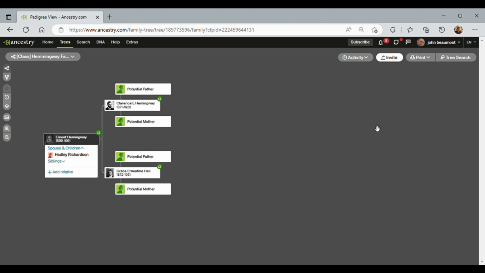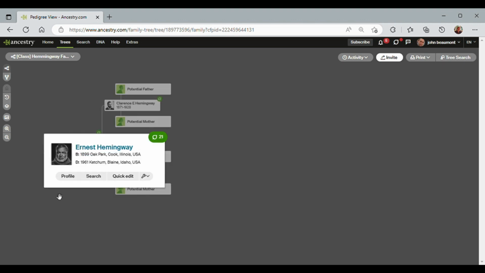Let's take a look at Ancestry search functionality. Here I am in a tree, a very small tree, and I can click on a person in a tree and I can execute an Ancestry search directly from a tree. But most people search from the profile, so let's go to Ernest Hemingway's profile.